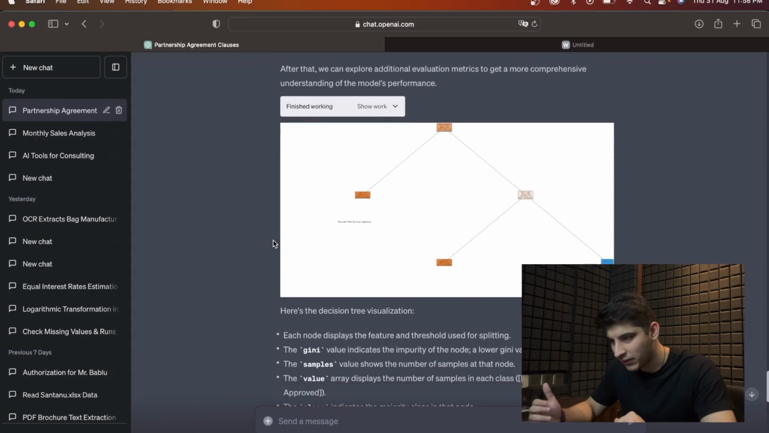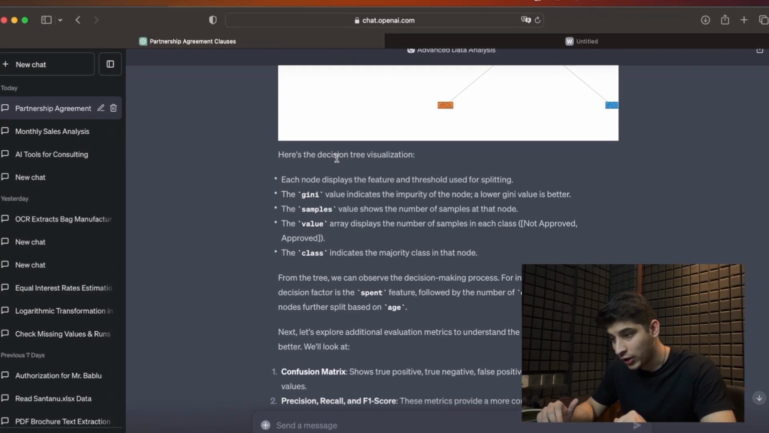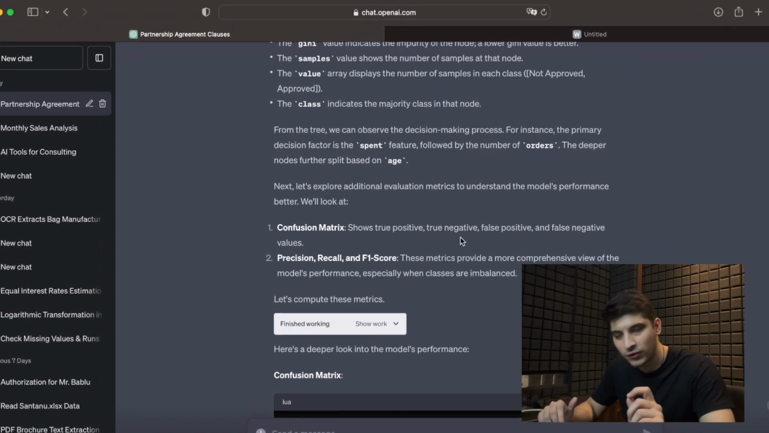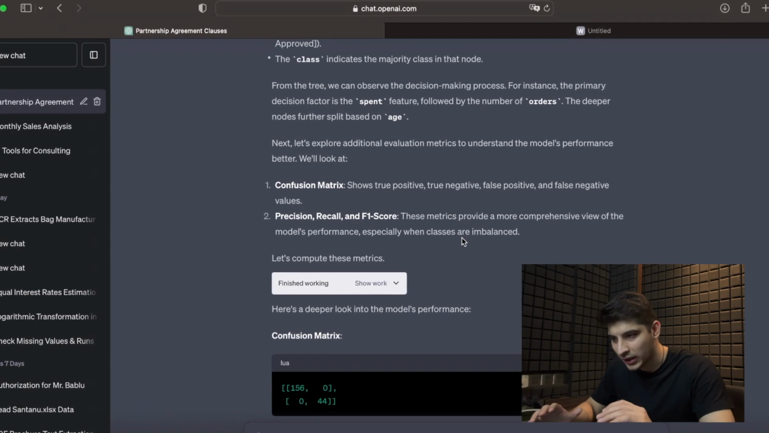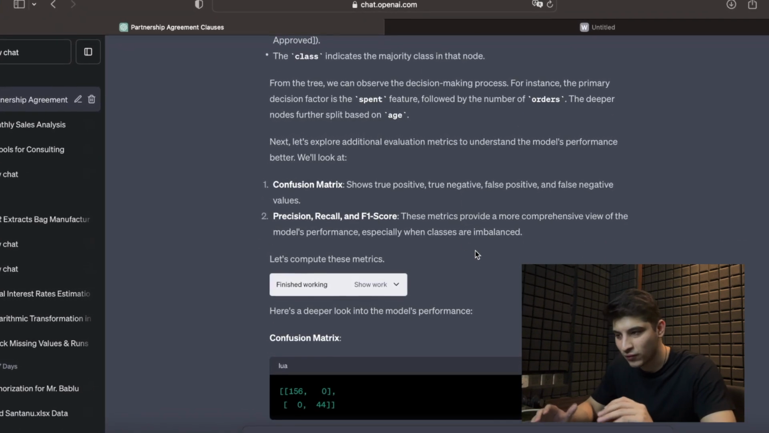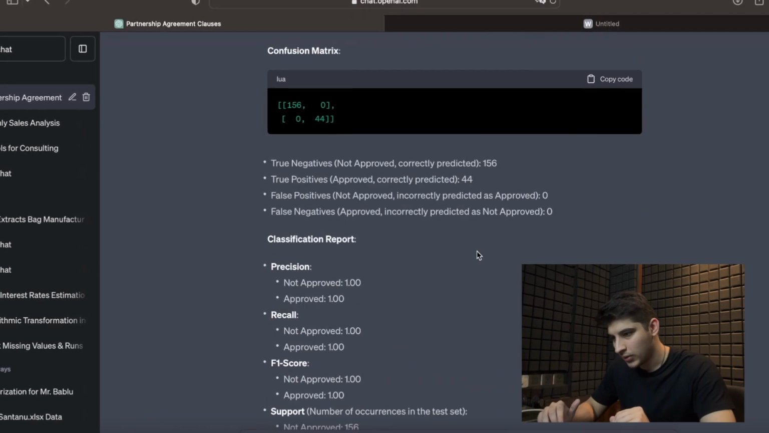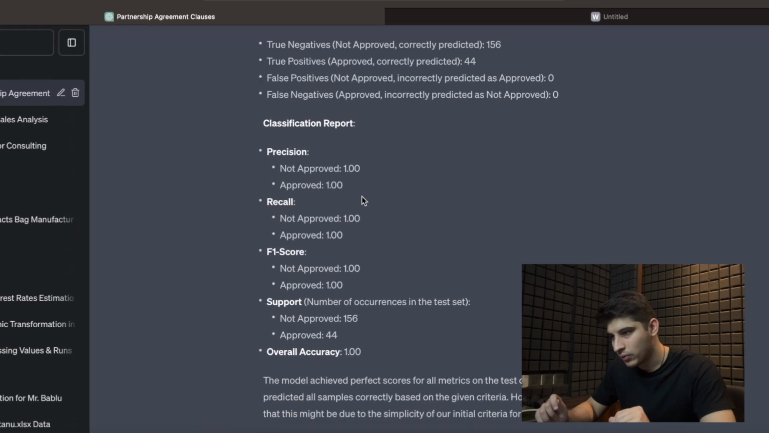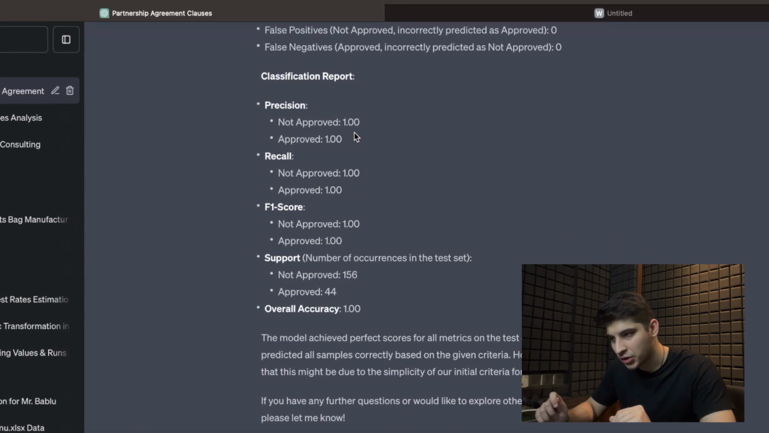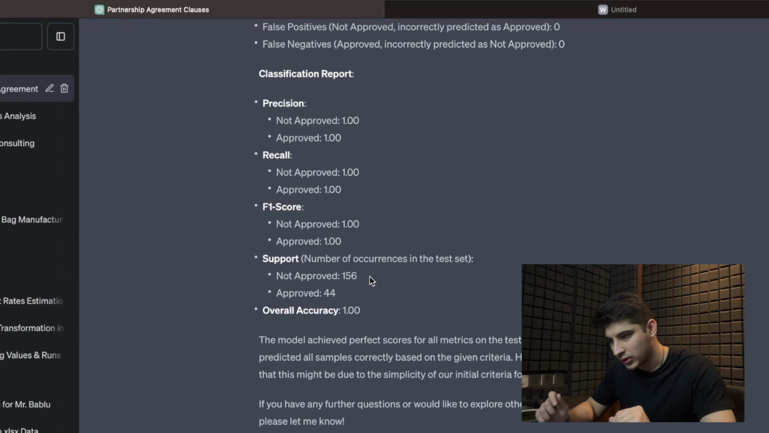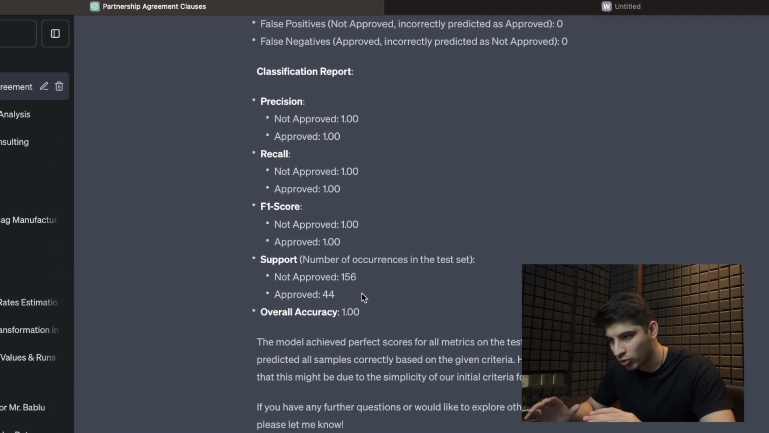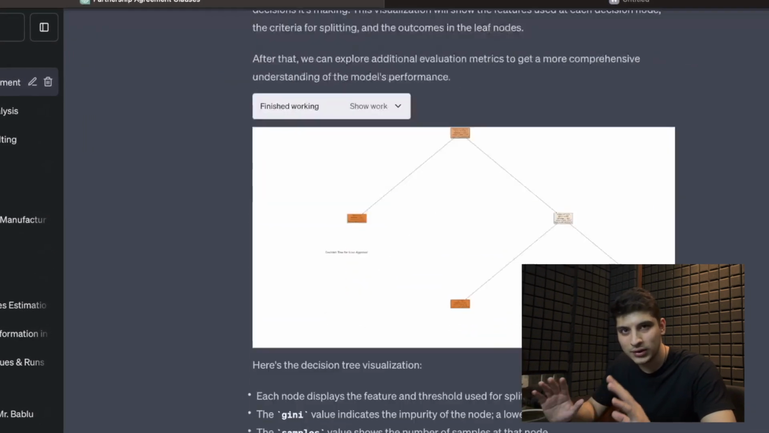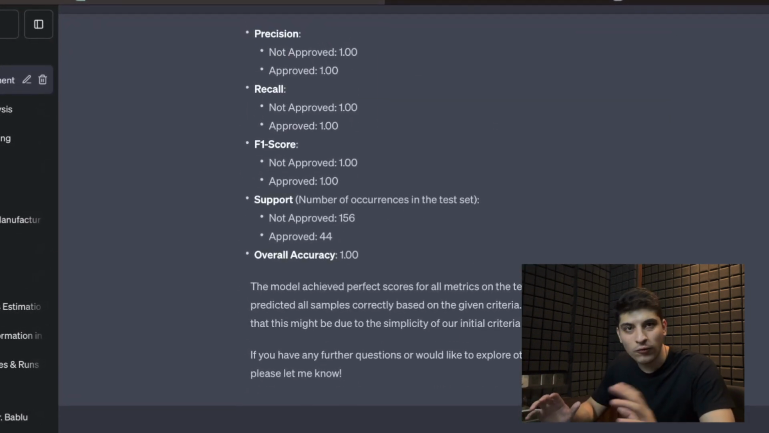It also explains and defines all the different variables it's used. It also goes on to show me the confusion matrix and the precision, recall, and F1 score for this, which would highlight the true positives, true negatives, false positives, false negatives, etc. And then it goes on to highlight the classification report for me, where it would delve into detail on the precision, recall, F1 scores, and the support. So it goes on to tell me that not approved is 156 and approved is 44, and the model has an accuracy of 1, at least theoretically. So we could build off of this.